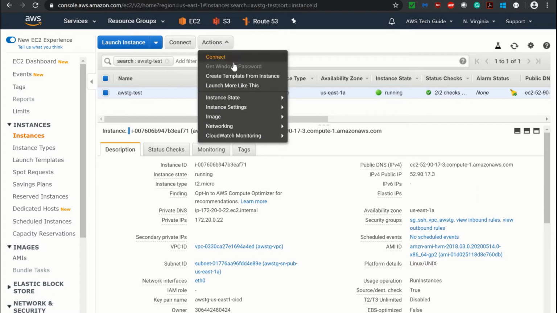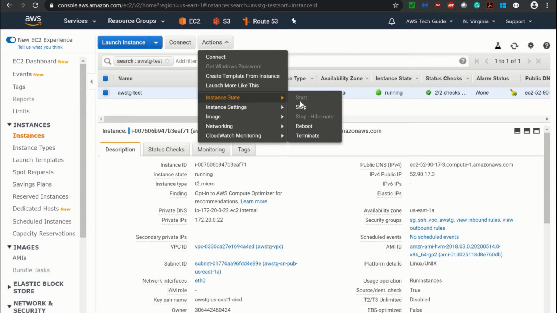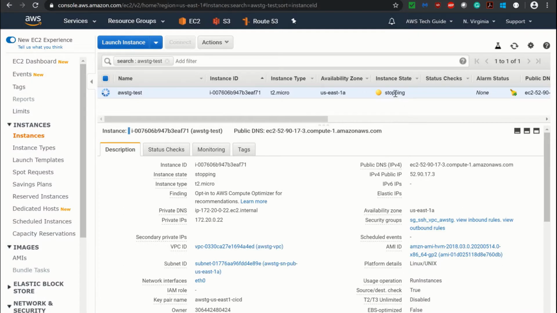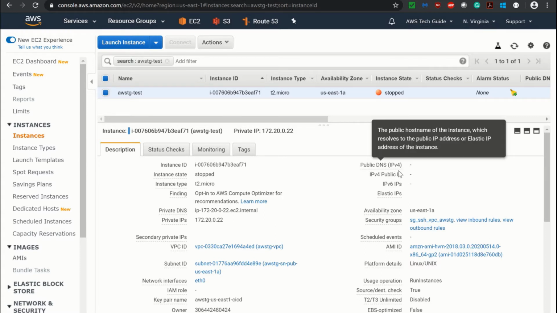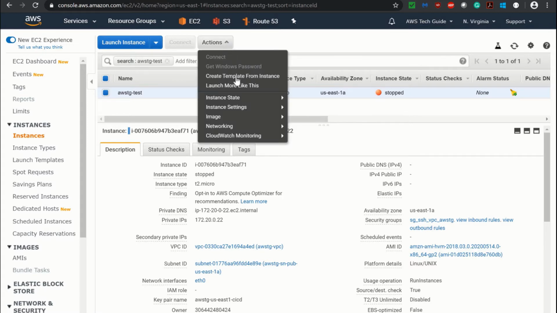If I click on this instance and from Action, I stop this, let's see what happens. So I stopped this instance and it is stopping, and now it is showing the instance has stopped. When it has stopped, it has wiped out all the IPs, which means it doesn't have a public DNS IPv4 and the IPv4 public IP is also missing.